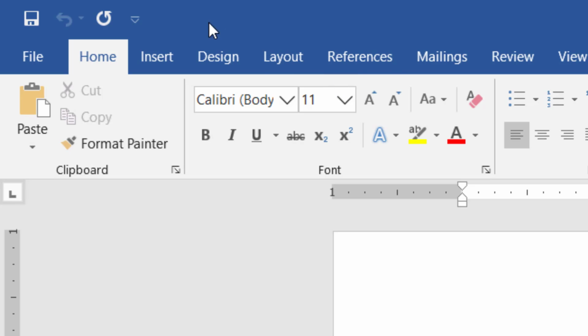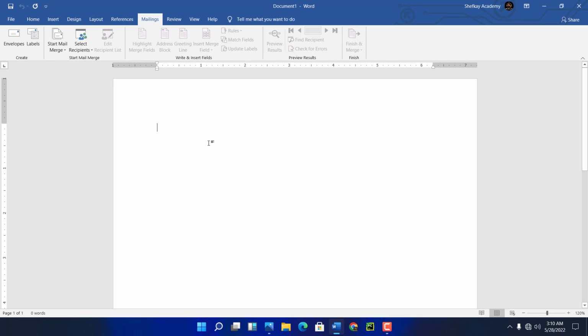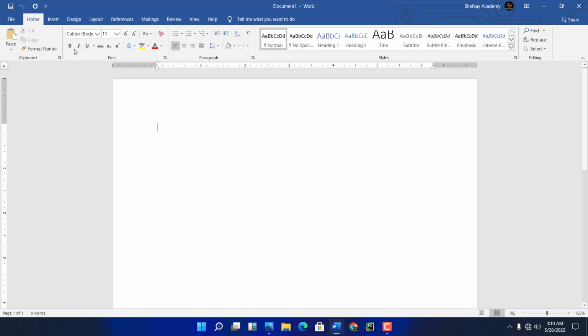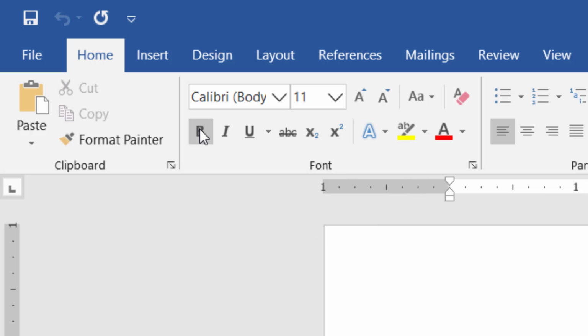For example, if I'm working on this mailing and I want to bold a text on my text area, I don't have to go back to my home and click on bold. All I need to do is add this bold to my quick access toolbar. How do I add it? By right-clicking on the bold and choosing add to quick access toolbar.